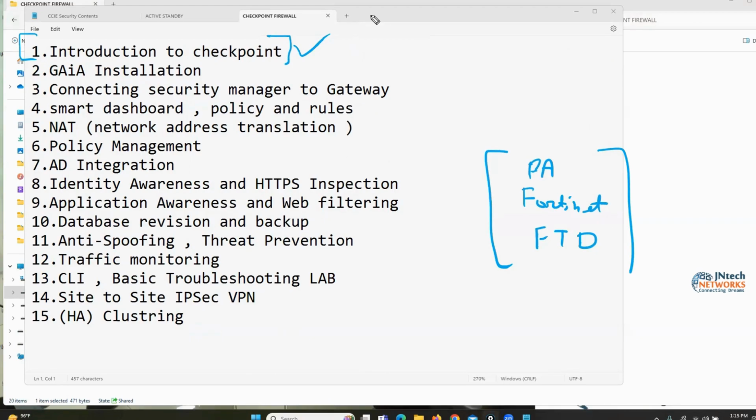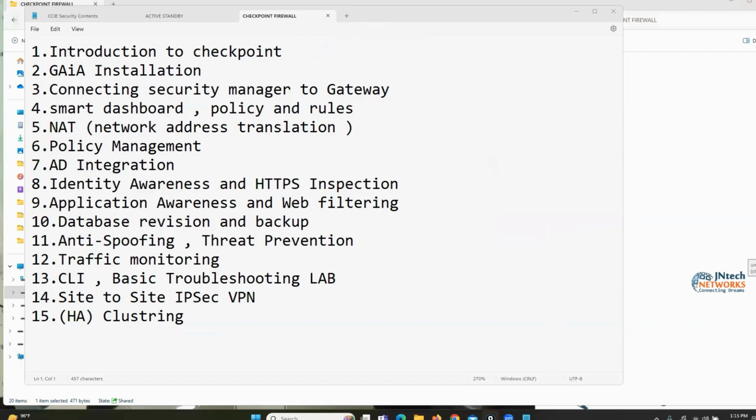In the introduction to Checkpoint, we'll discuss the product family. For example, if I'm working with a small network, what series of firewall device is suitable for my organization? Or if I'm working in a big or medium-sized network, which series is suitable? So we'll discuss product family information and basic ideas about the Checkpoint firewall device. Why Checkpoint? Because Checkpoint is called WAF, Web Application Firewall.